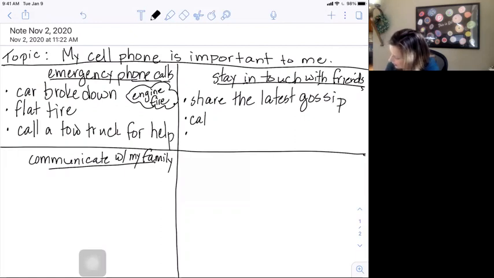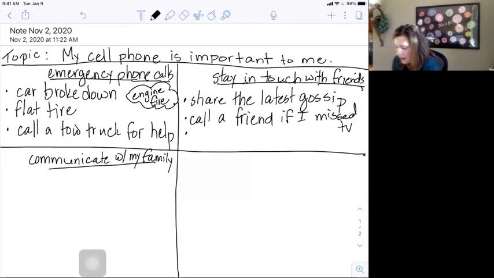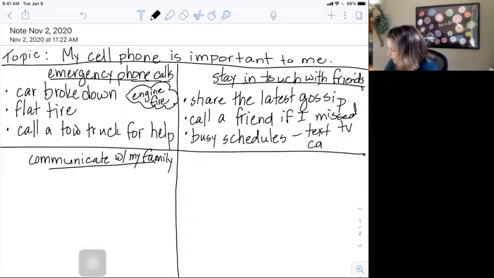I can call a friend if I missed, like, my favorite TV show. Okay. And my family's very busy. So with busy schedules, I can either send a text or make a call on the run. Okay. So now I have 3 details that go with how I can stay in touch with my friends.